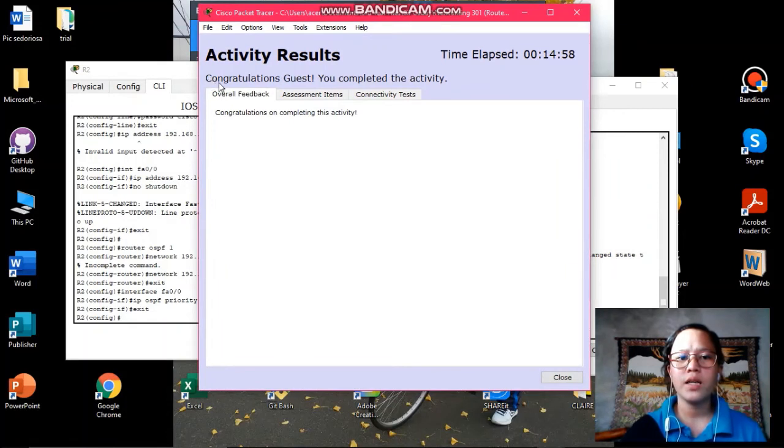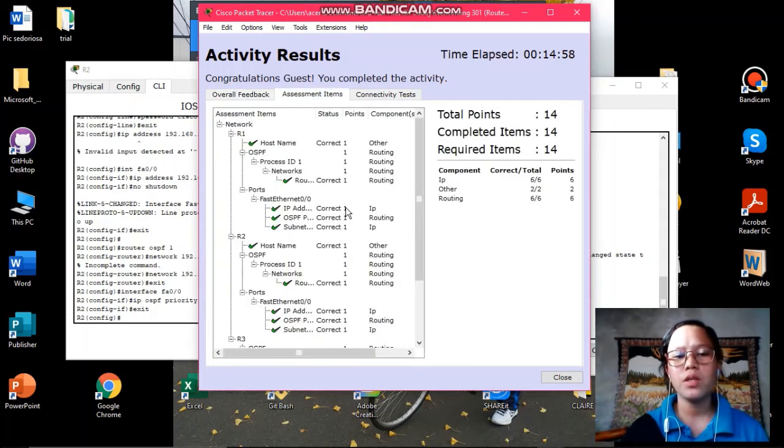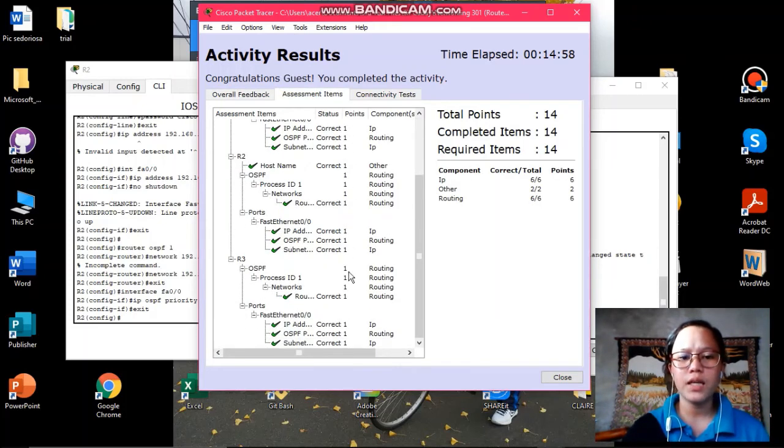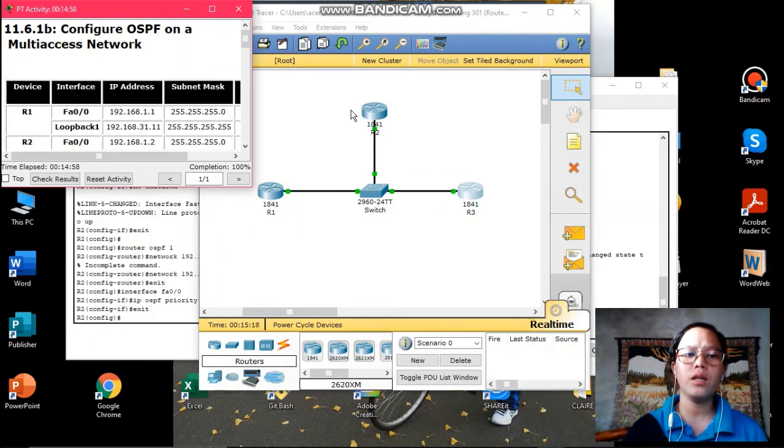It's stated here: congratulations, you completed the activity and assessment items. As you can see, we got all the green check marks, which indicates we configured everything correctly. So that would be all, and thank you.